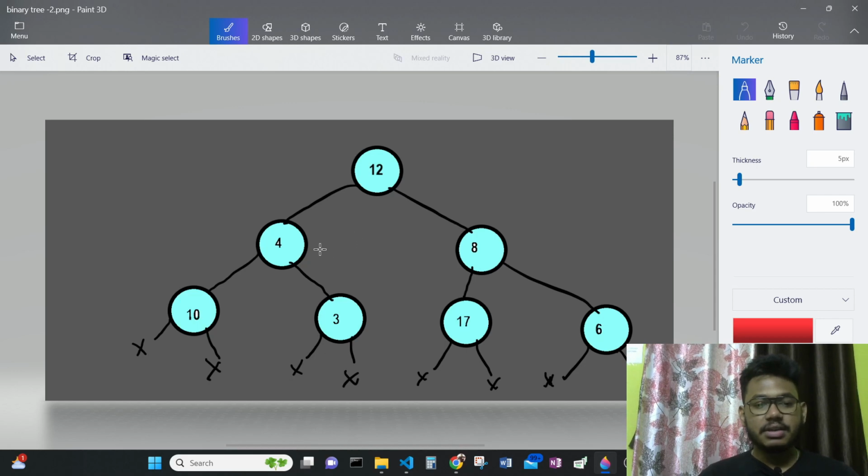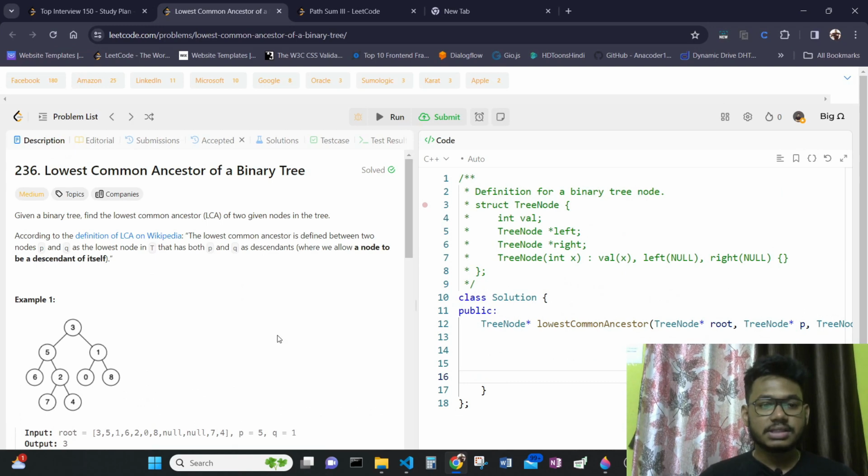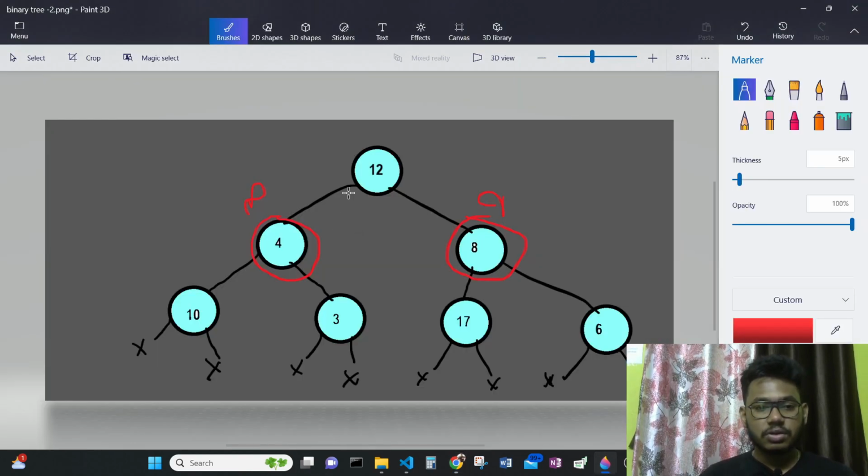So as you can see, I've already drawn the binary tree. Now what our problem statement is saying, you will be given P and Q, that can be any node. So let's consider first this P and this is Q. What is the LCA, or lowest common ancestor, of this binary tree? So obviously it would be 12. 12 will be the LCA of these two nodes, because this is the common ancestor and this is the lowest.